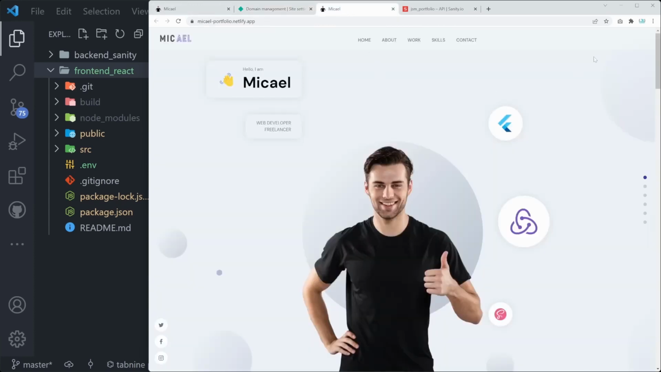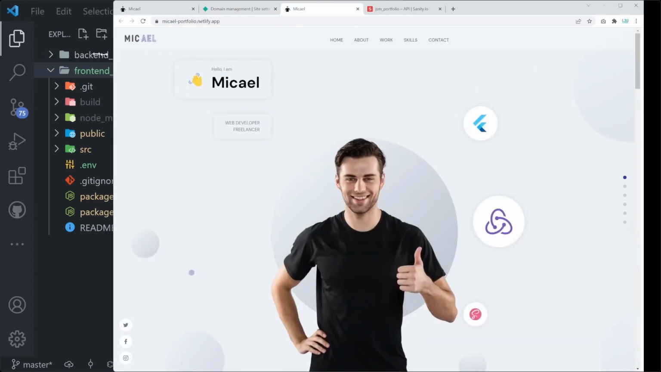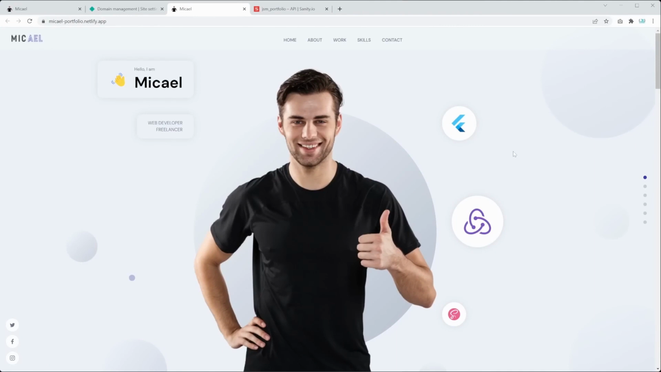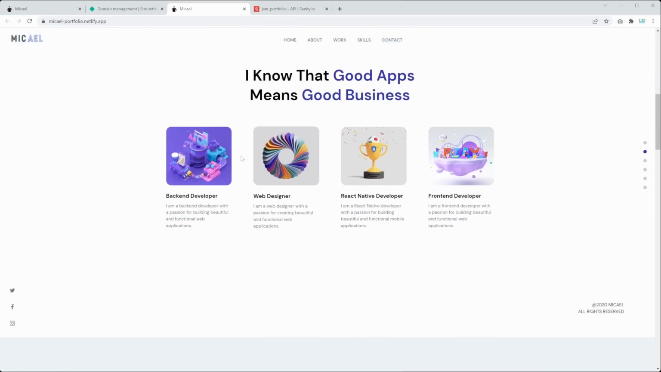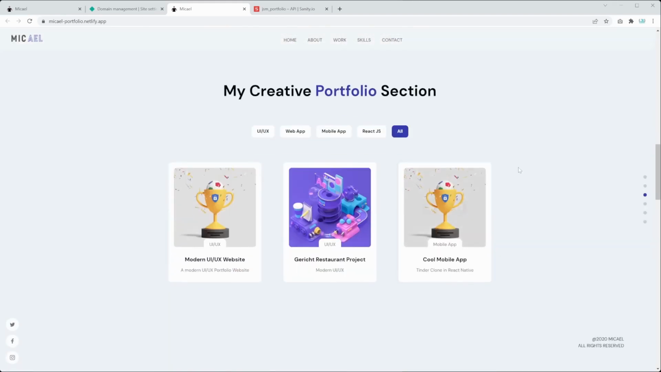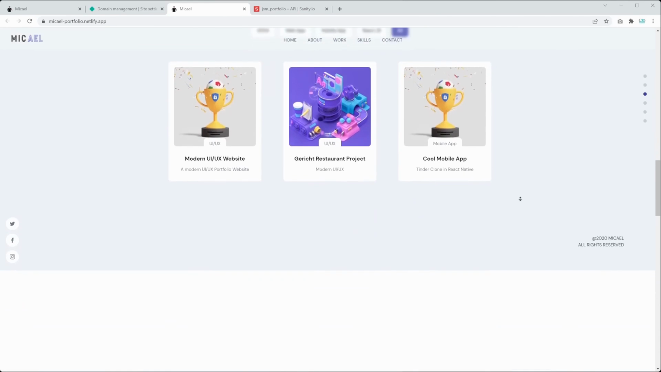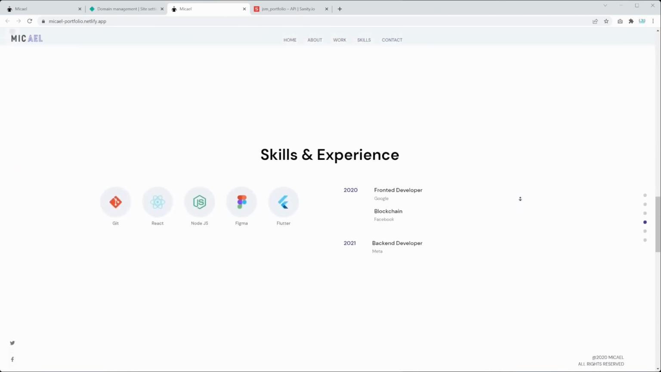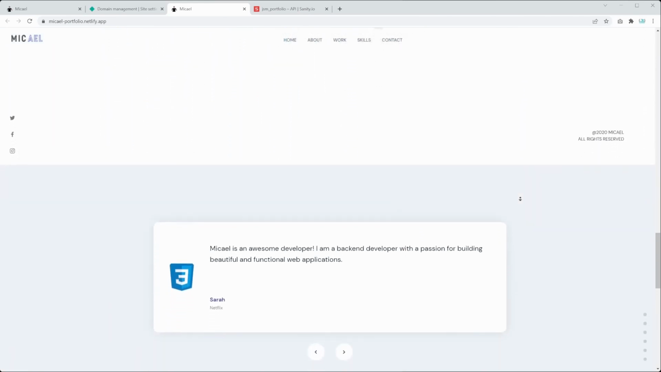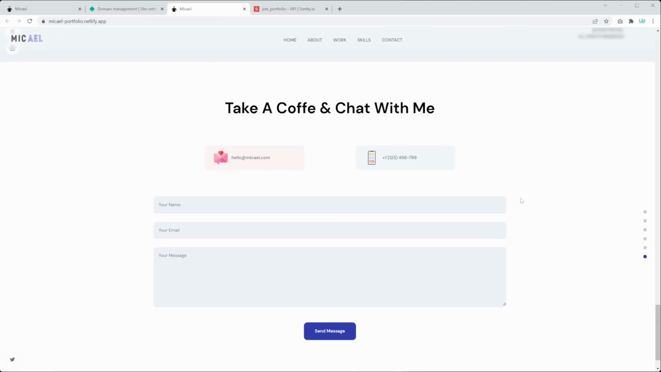With that said, we are done. This is your portfolio. Isn't it great? Of course, you can change the image of our happy Michael here. You can change the logo. You can change the things that you're good at, as well as add your own projects to this portfolio, update the skills and experience, get some testimonials, and then wait for the messages that your clients or potential employers are going to send to you.